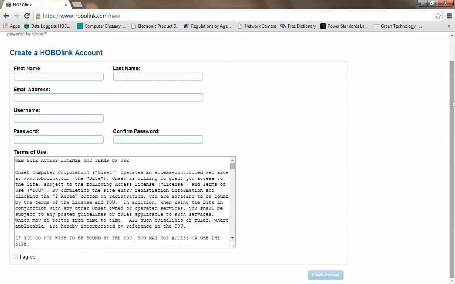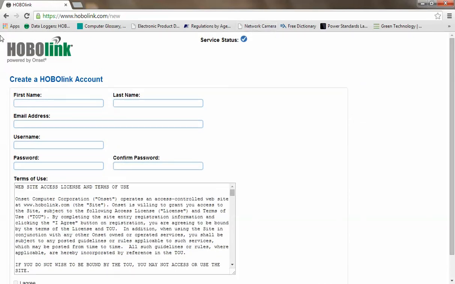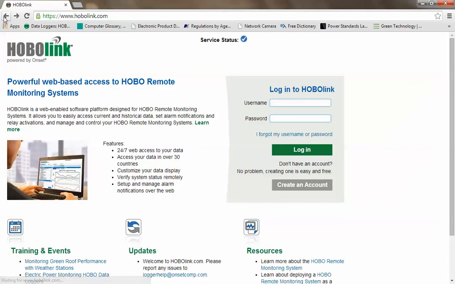We're going to be using an existing account, so we're going to go back up to the original page. So we're going to log into an existing account now, and we're going to give you a brief tour of the features of the HOBOlink product.